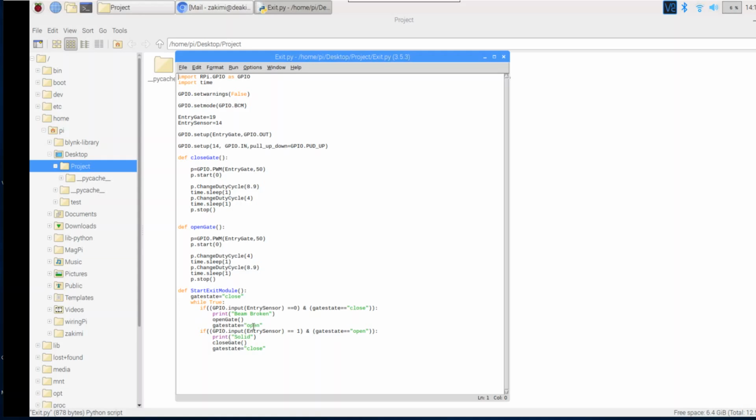Vice versa, if the entry sensor is showing 1, which means the car has passed this IR beam, it will give input of 1, and the gate state is open. What we're going to do is close the gate. So we're going to call the function of close gate, and we change the variable of gate state to close. I hope this is making sense for the coding for the exit part of the project.